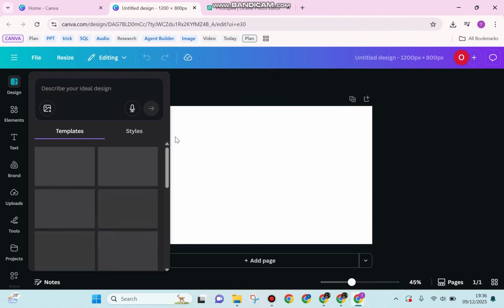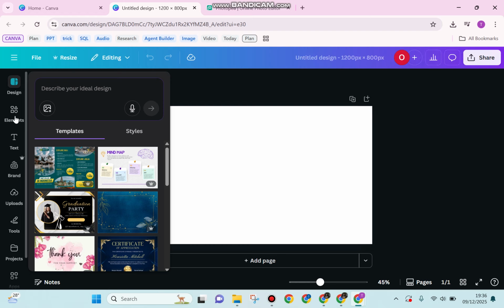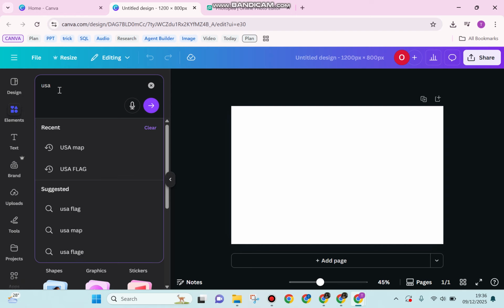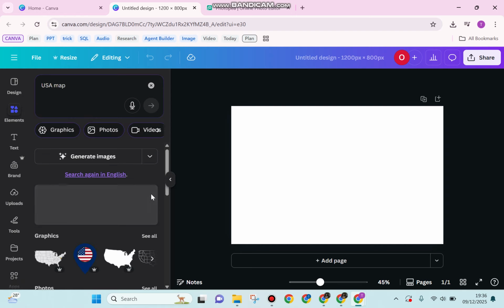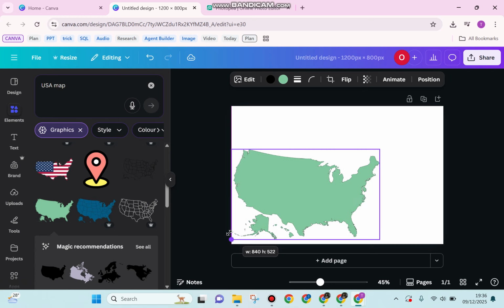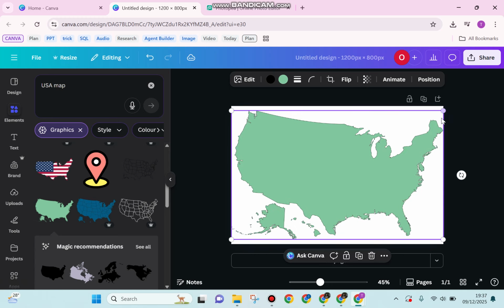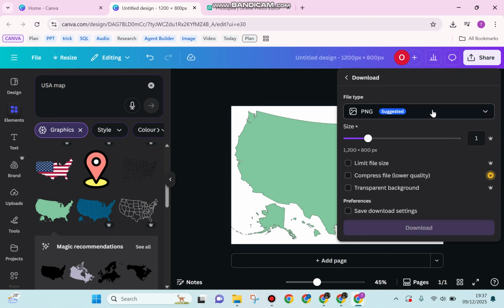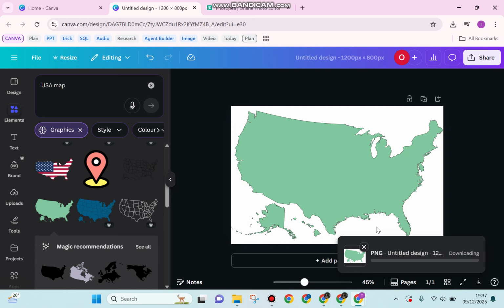And for example, here I will put the object gonna be the USA map. You can click this element and for example I will type USA map like this, and I will go to the see all and select this one, and I will also adjust the size, and after that you can start to click share and download it into the PNG format and make sure it will have the background or would be transparent background, and click download and kindly wait for the process.